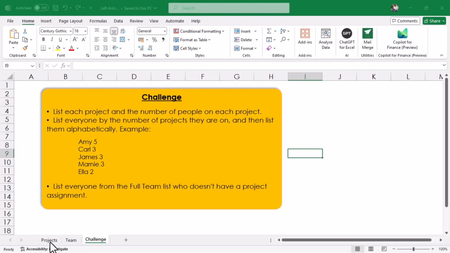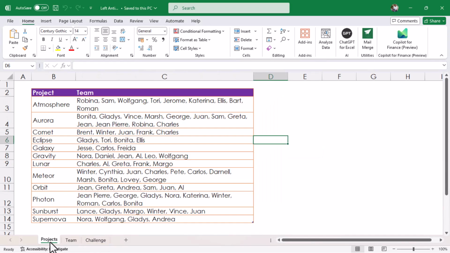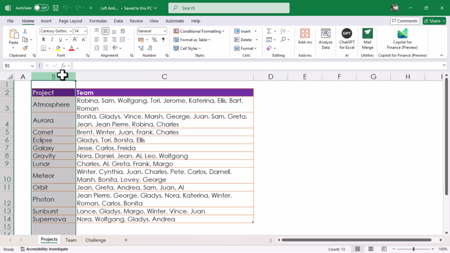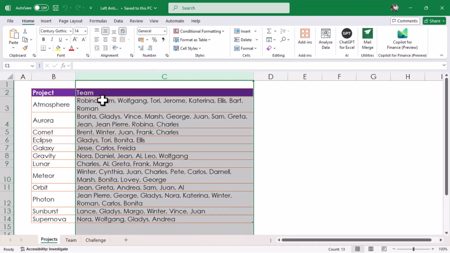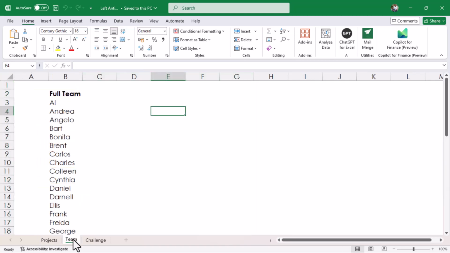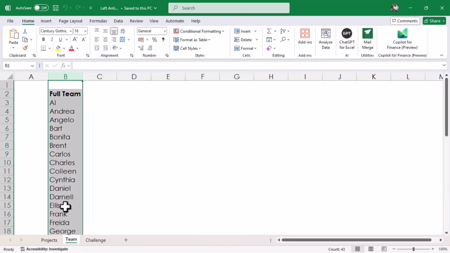Let us see the projects tab. In the projects tab, you can see in column B, you have the project name, and in column C, you have the names of the people who are assigned to that project. In the team sheet tab, you have the entire list of all the employees present in your company. Now let us see the challenge.